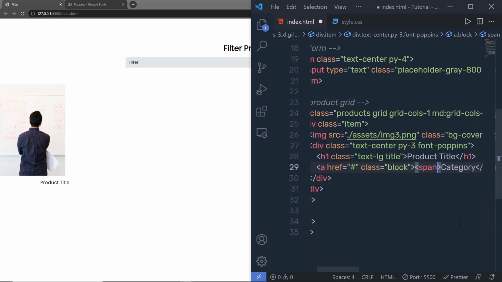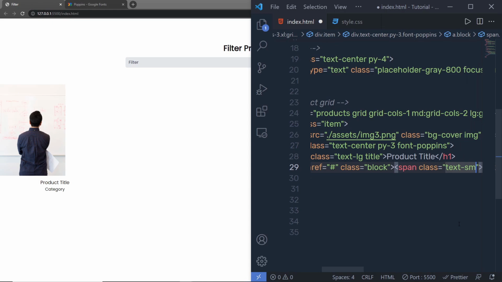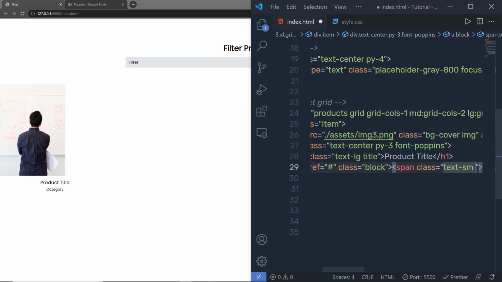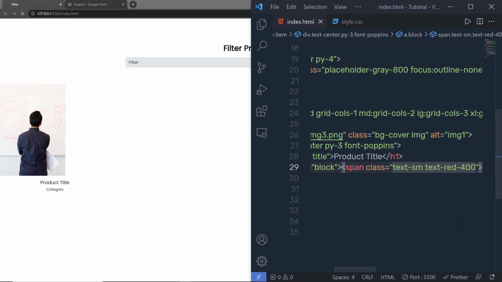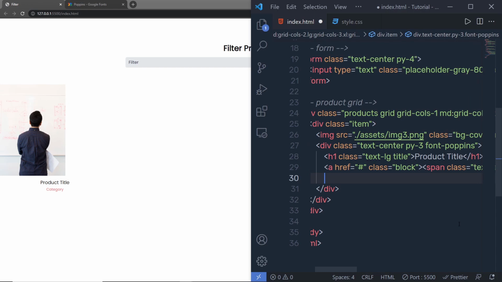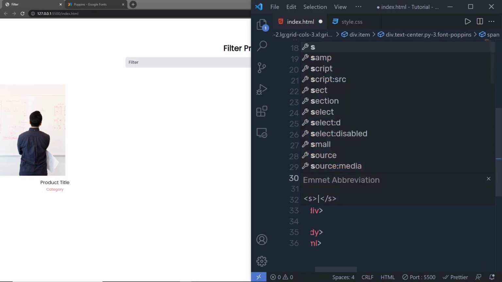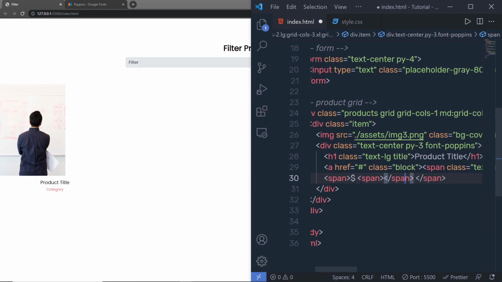Let me specify some classes to it. Here I'm going to have categories. Let me specify classes, which is text sm. This will specify font family, and text red 400 is going to specify color. Just after that, just out of this anchor tag, here I'm going to create span tag again and specify here a $ sign. And inside this span tag, I'm going to add another span tag. So I'm going to add here span again, something like this.